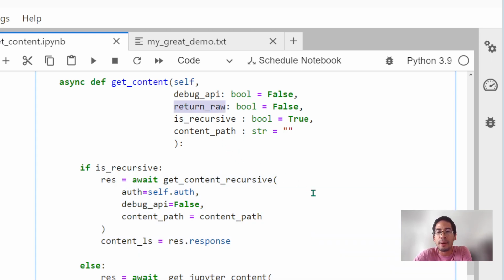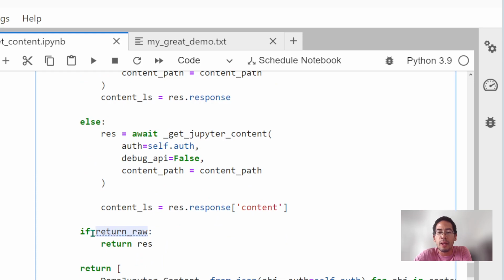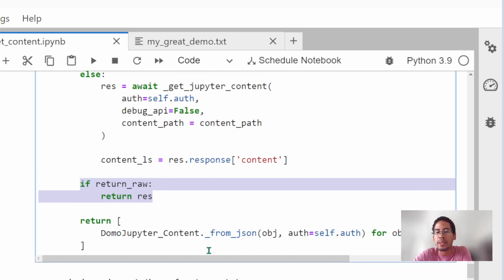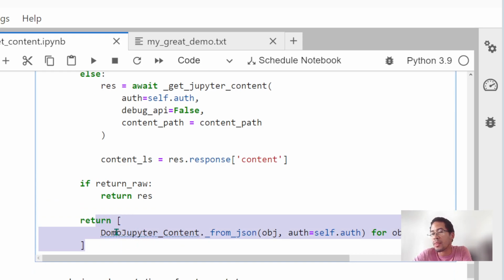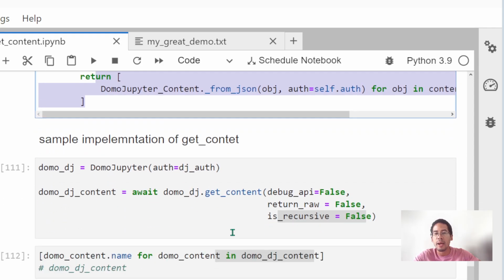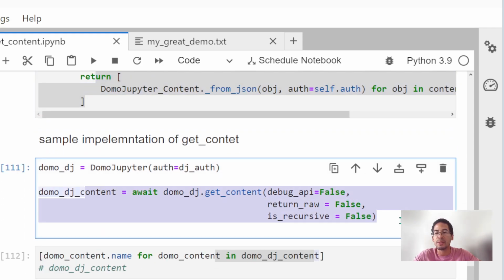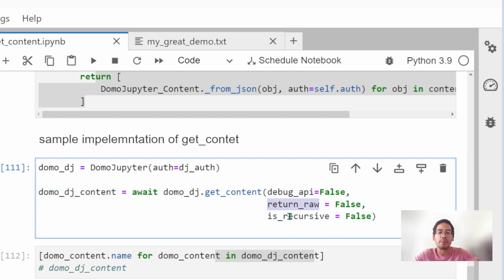I also demoed how we can have return raw, which will allow me to short circuit my code and allow you to interact with the raw API response as opposed to interacting with the finished class object. And again, that's just a quality of life thing that I offer my users that are using the Domo library. Got two variations of getting content with is recursive equal to true and false. We looked at return raw. We know what debug API does, so that's great.